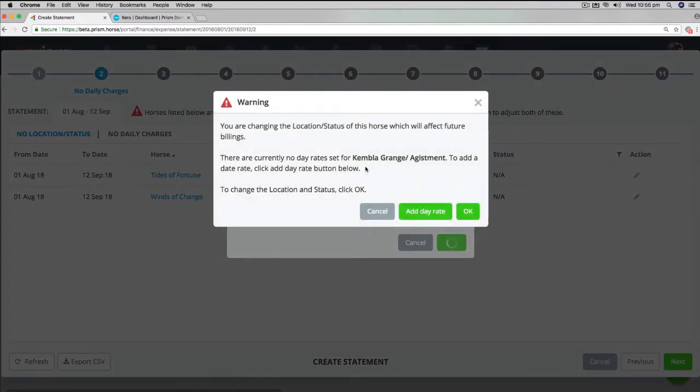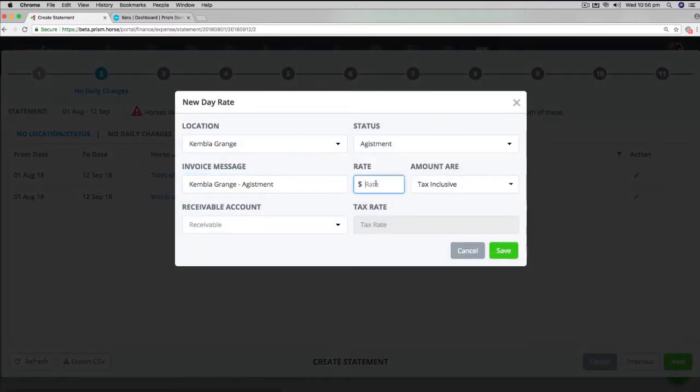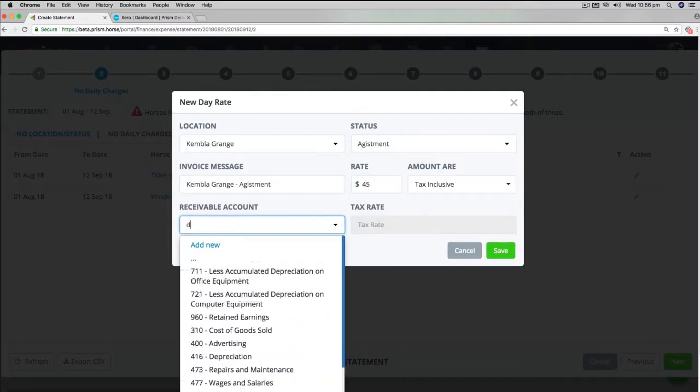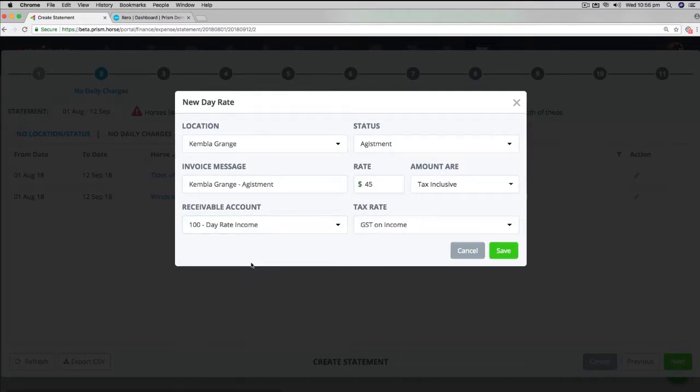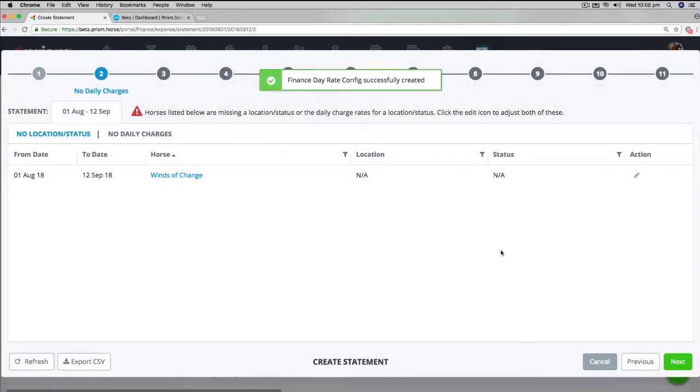And this is telling you there's no day rate set for that. So in that case, we simply click add a day rate. And it might be that you don't charge, but if you do, you can put in your rates. Receivable account. And then once you do that, the system will also remember that for next time. So any horse that's at Kembla Grange and adjusting will have the day rate applied for that.